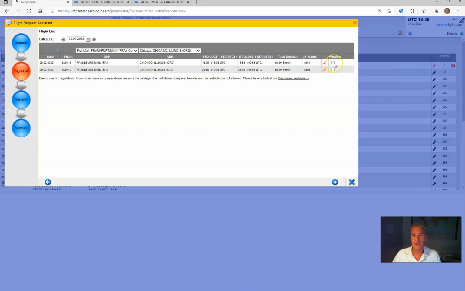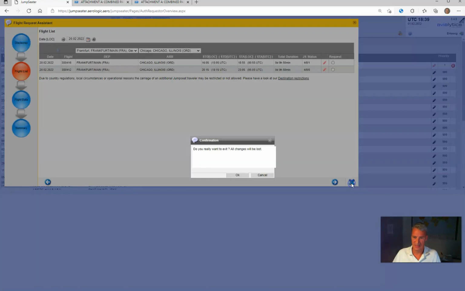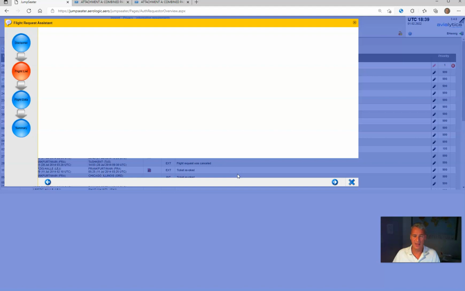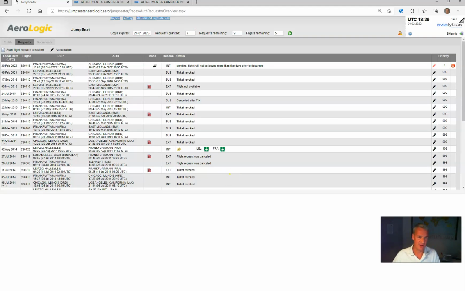Here we still would be able to make a request. However, in the future, if you have a red status, you won't be able to make a jumpseat request. So what do you do about it? Well, let's close the assistant here and have another look at what we have in our portal.